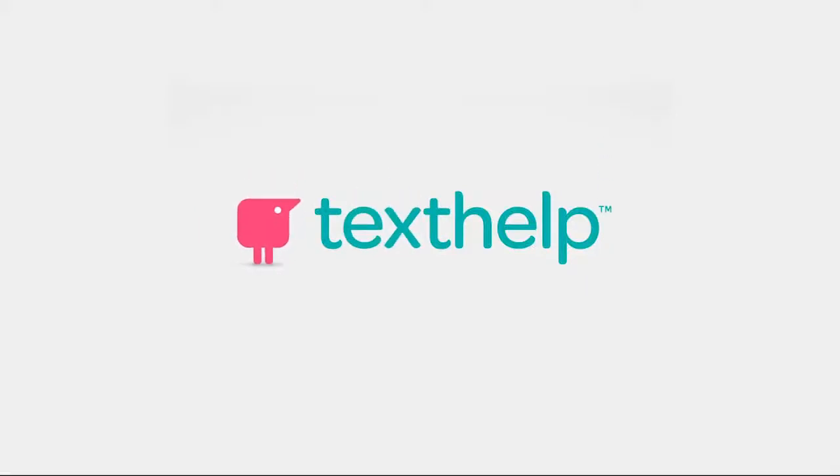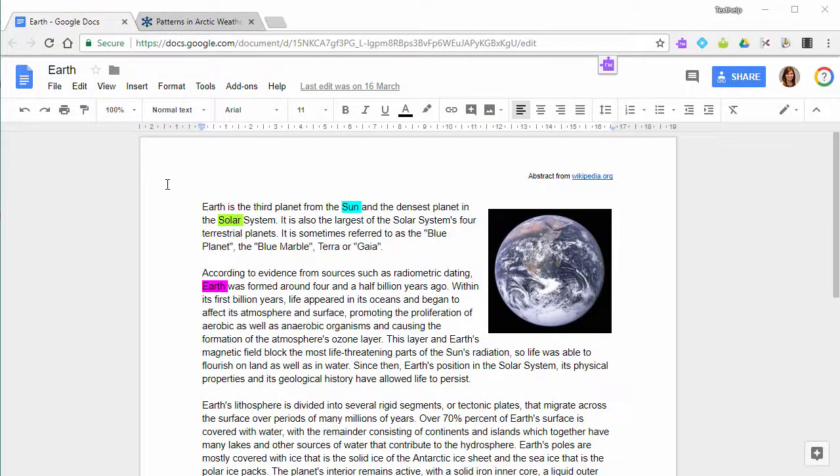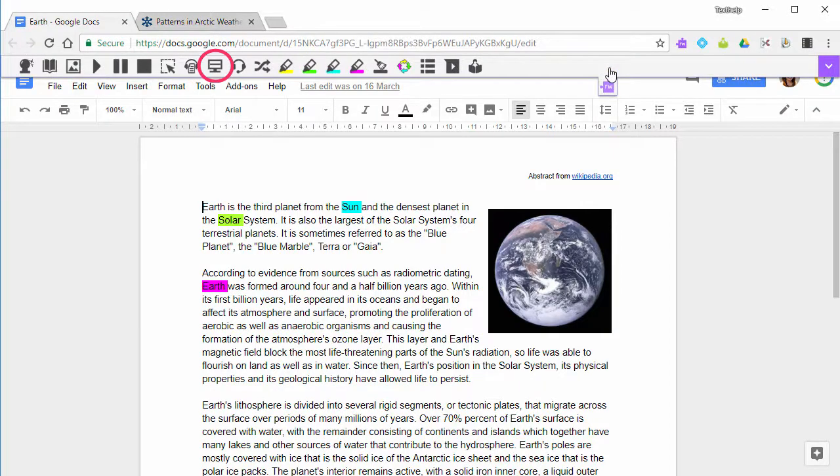This video demonstrates how to use screen masking in Read&Write for Google Chrome. To use screen masking in Google Docs, open the Read&Write toolbar and click the screen masking icon.